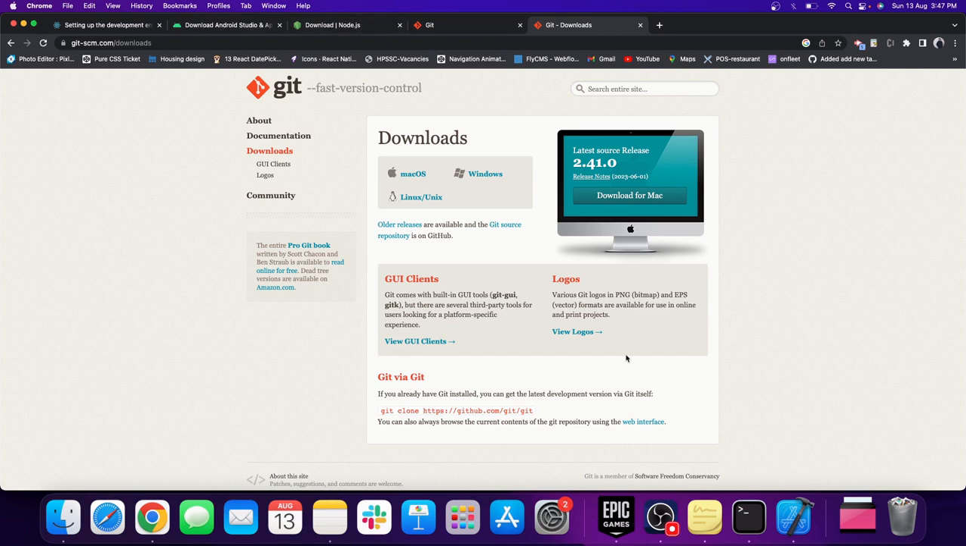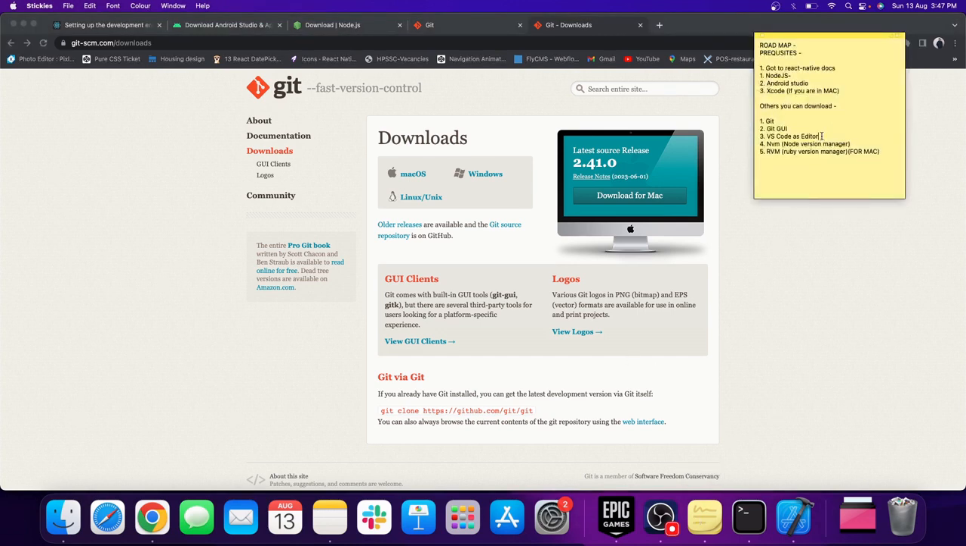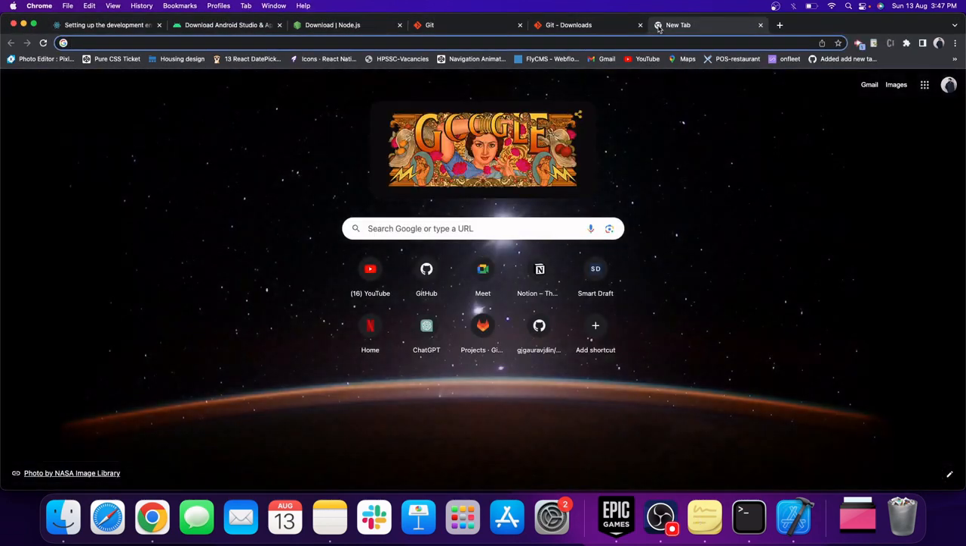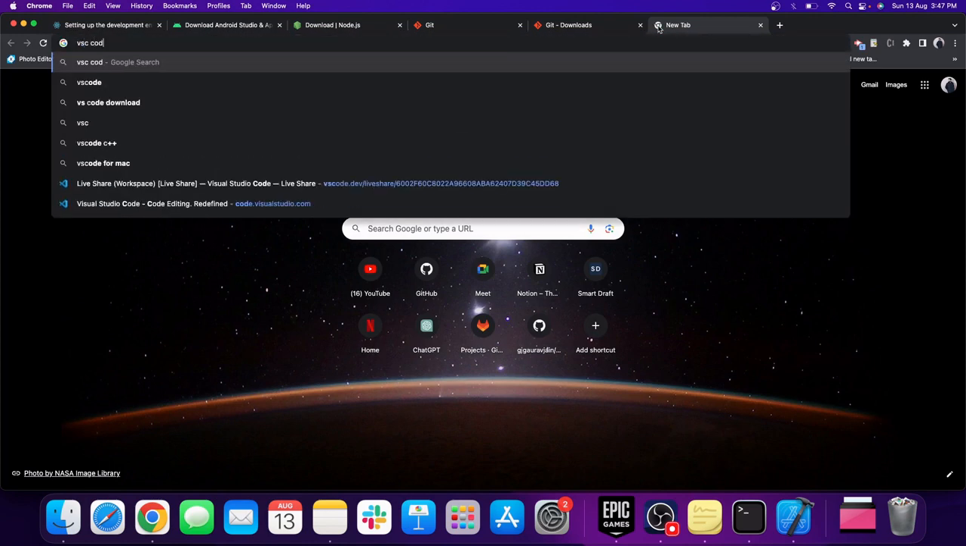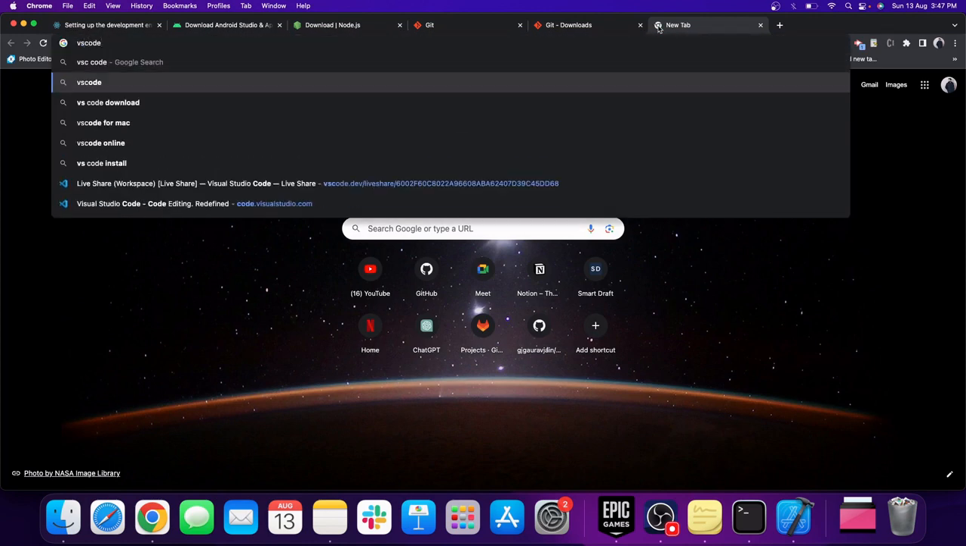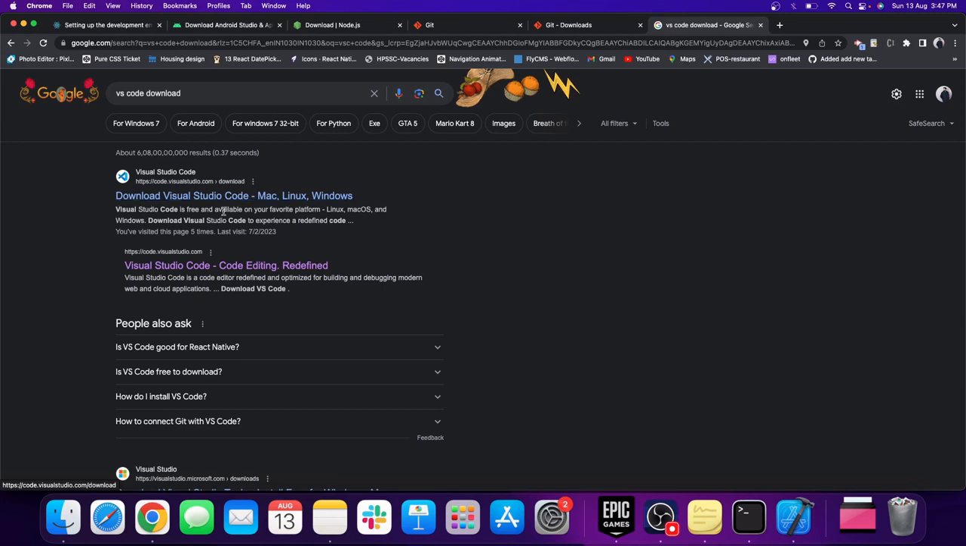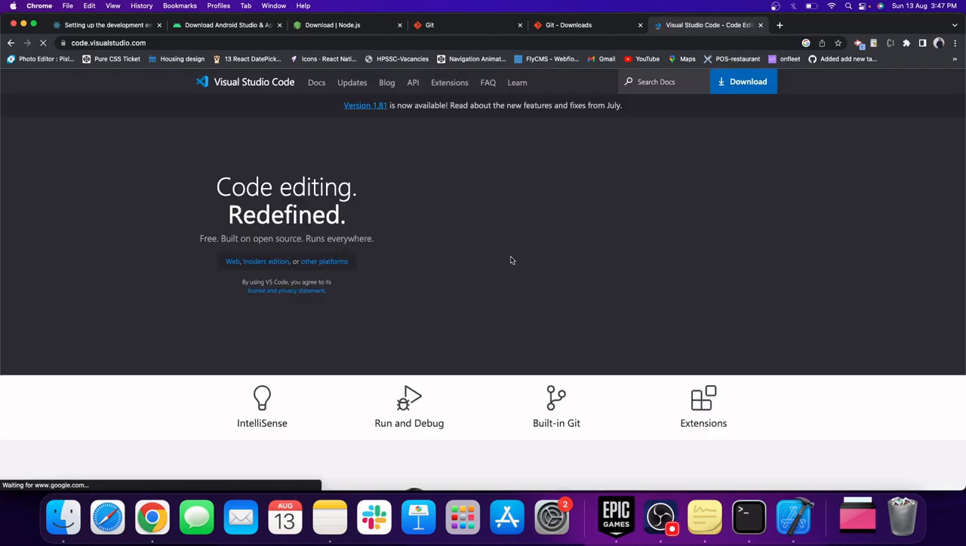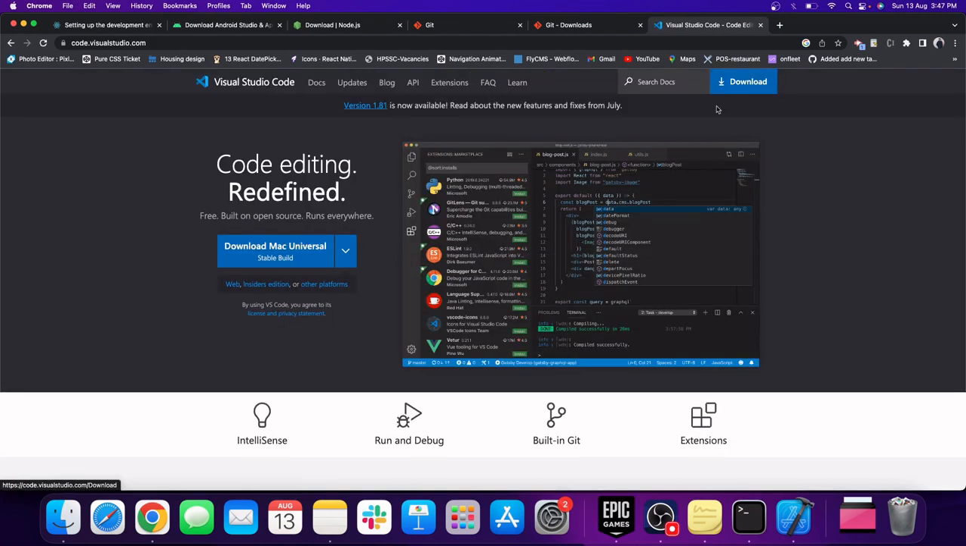And the next thing we may need is the editor. So I usually prefer VS Code editor. VS Code download, you can go and download the Visual Studio Code. Here, click on download. I will add the link of all the downloads in the description section. You can go and check it out.